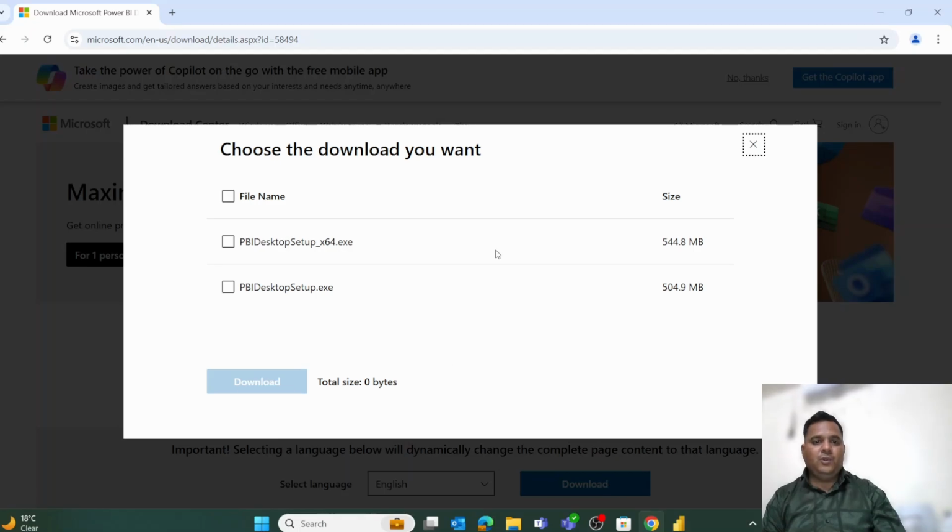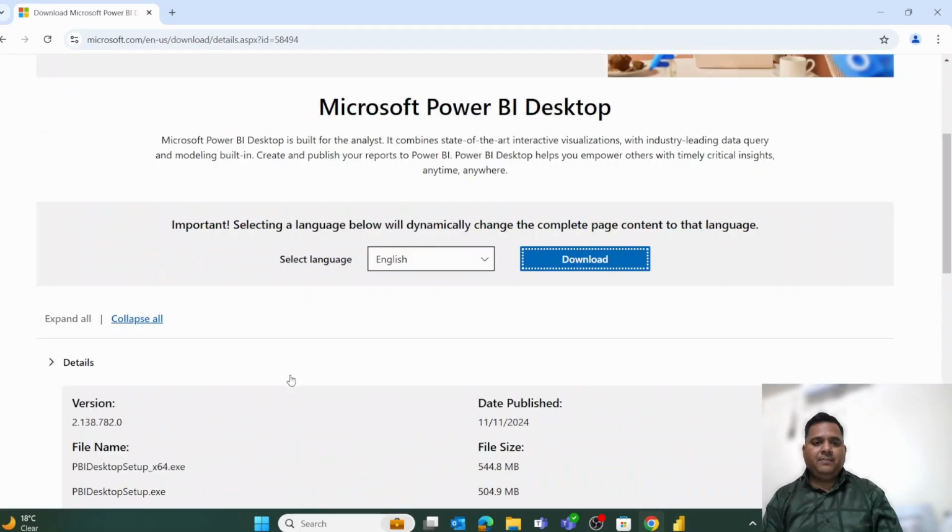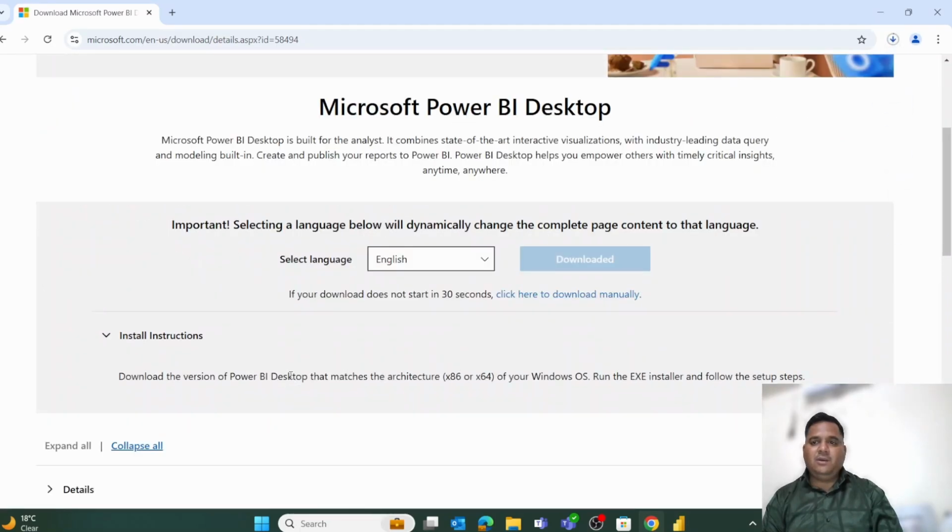You're getting both options, Power BI Desktop setup 64 and Power BI Desktop setup. Just remember that you can select the first option, that's the 64, and click on download. Once you hit the download button, the download automatically starts on your desktop or laptop. You can see the download is in progress. It may take 5 or 10 minutes, depending on your connection or network.